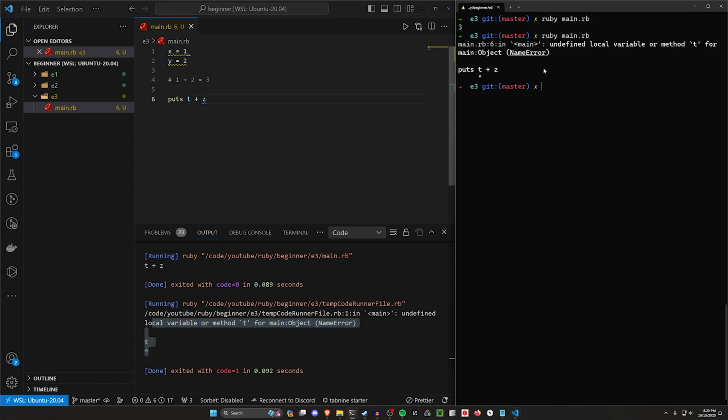We can do the same thing over here. We can see undefined local variable error method t for whatever, who cares. So in that case, we probably want to stick to x plus y. But let's do what we did before.